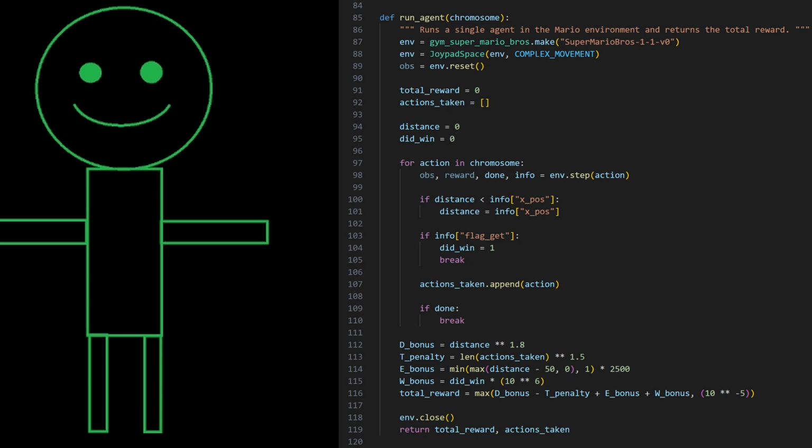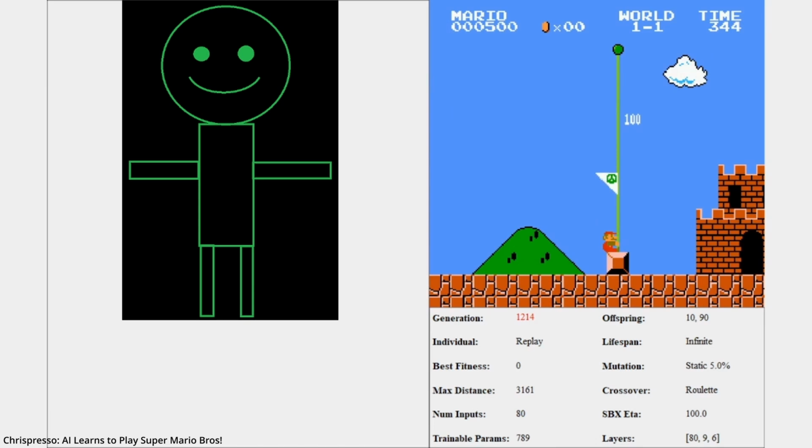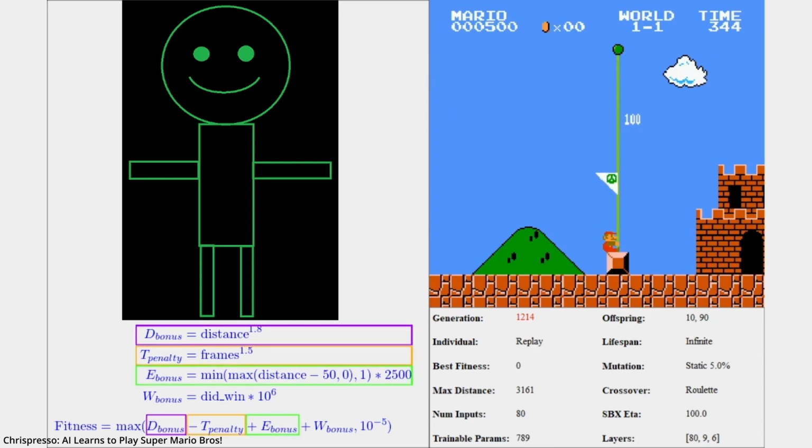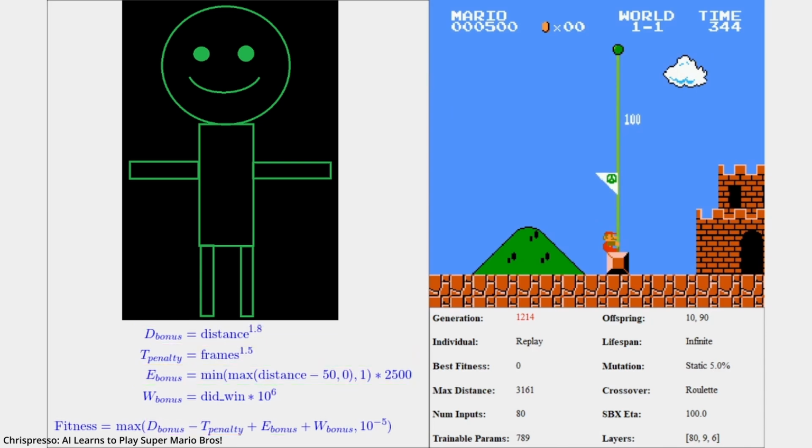Finally, after doom scrolling a bit on my phone, I came across a YouTube short that actually was about the very same topic. Someone was making an AI to play Super Mario Bros. I took a look at their fitness function and once again had similar aspects of praised for going to the right, punished for staying alive too long, but it introduced something new, an early exploration bonus that I hadn't considered.